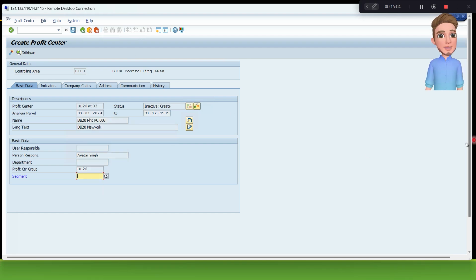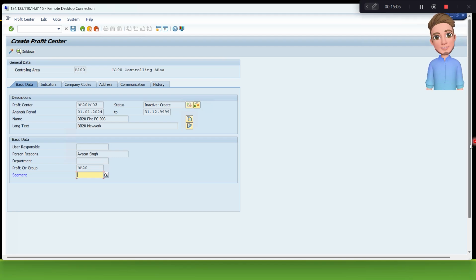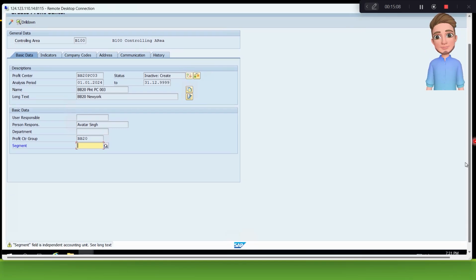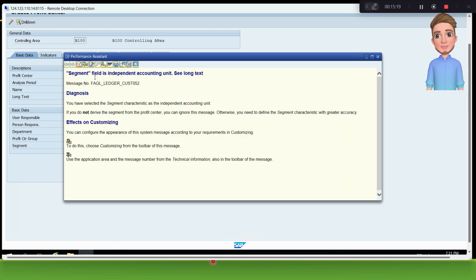Here it is mandatory because in the backend, in the master data, it would have been set that, let me just try. Okay. Segment is independent accounting unit. See long text. See, this is the important information. Segment field is an independent accounting unit. You have selected the segment characteristic as the independent accounting unit.